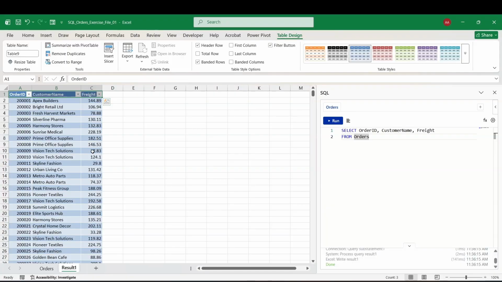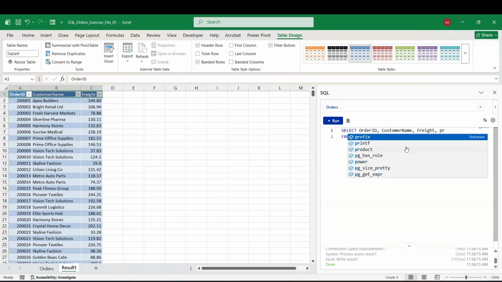At this point, I want you to notice a pattern. Every SQL query starts by answering two questions. What information do I want, and where can I find it? The select statement answers the first question. The from statement answers the second.